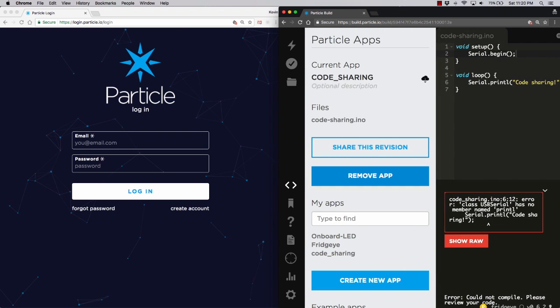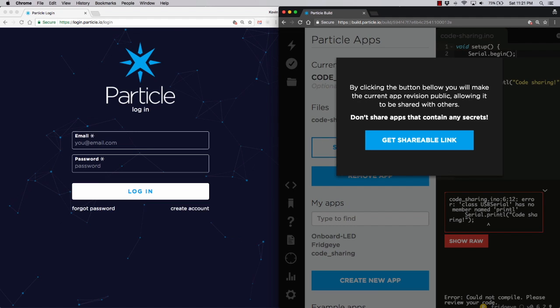So if we come back to the main page, we have this new Share This Revision button. And if I click that, I get a dialog that says by clicking the button below, and I think below is spelled wrong there, you will make the current app revision public, allowing it to be shared with others. And it gives you a quick reminder, don't share apps that contain any secrets. So if you have auth tokens, API tokens, and things like that, they recommend you not share them. Just be smart about that.